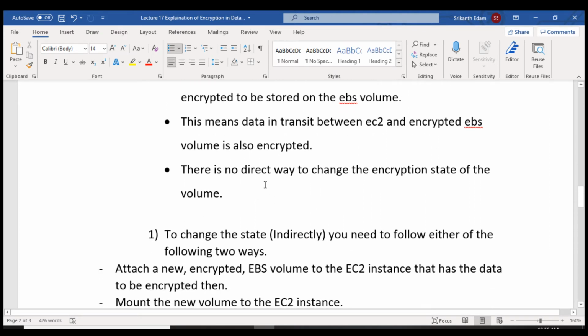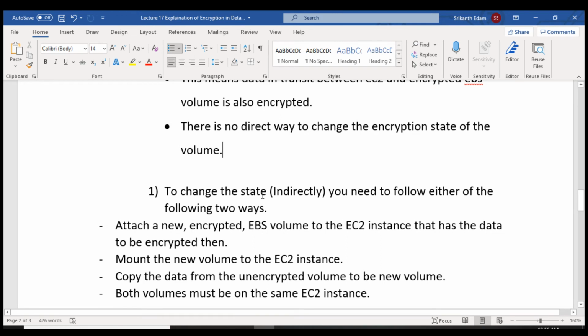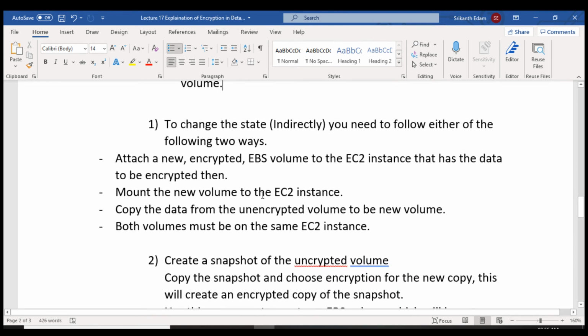There is no direct way to change the encryption state of the volume. Once your volume is encrypted, it is not possible to change the encryption state to the unencrypted mode. In case you want to do it, there is always a workaround, which AWS does not recommend, but we can do it. How to do it? To change the state, you need to follow either of the following two ways.